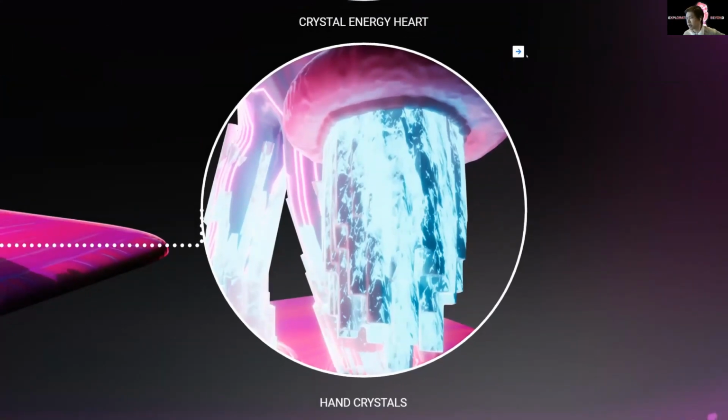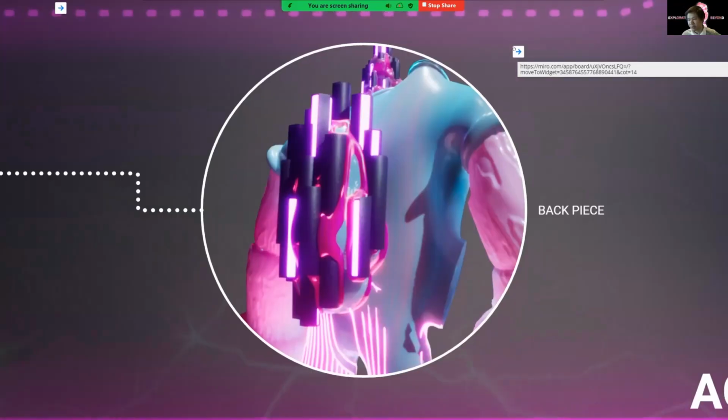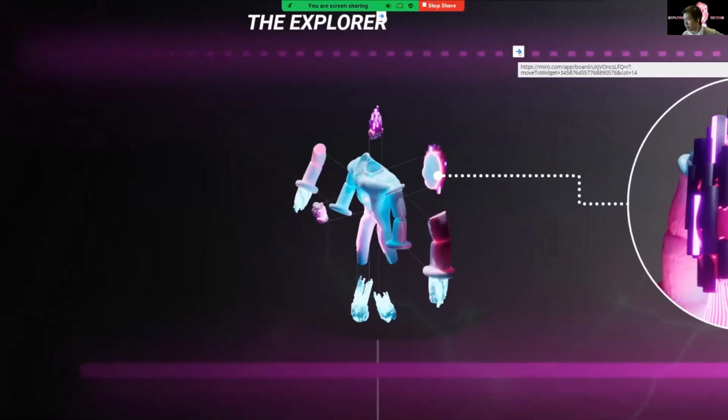The hand crystals are extensions that are used for harvesting more crystals from the ground. Jagged in shape, they can easily dig from the thick ice. And finally, the back piece. The back piece is an amalgamation of parts that has collected from the traveling through the lonely, icy plain. And finally, together, this creates the explorer.